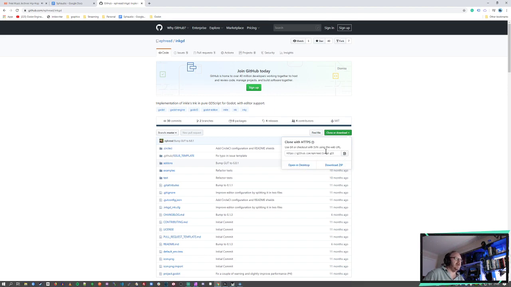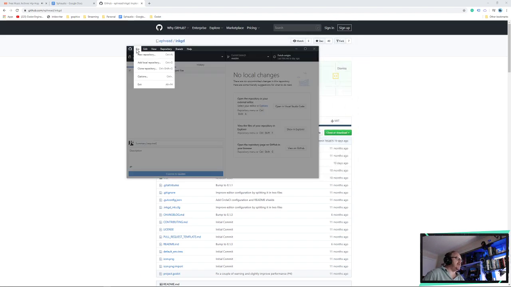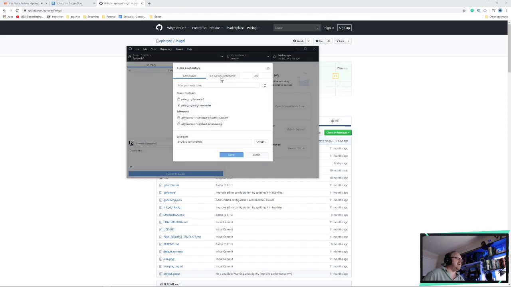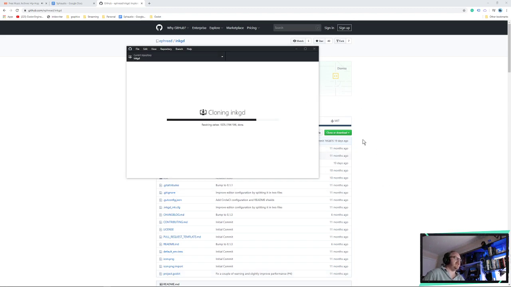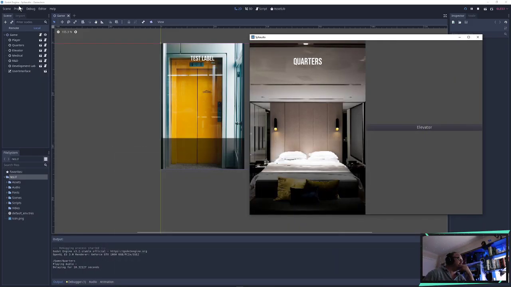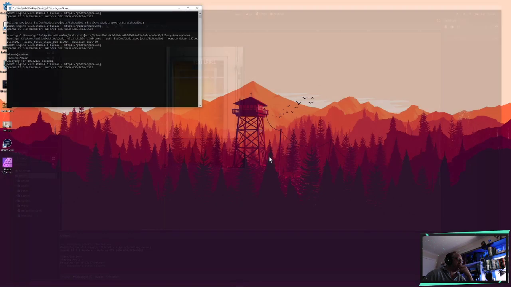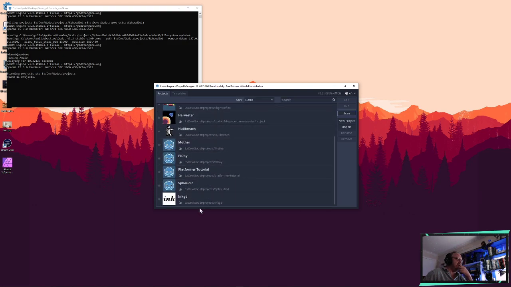We can actually clone the repository with GitHub. If you don't use something like GitHub, you should. It just makes life so much easier. I'll pull all the code down. I've got a Godot folder with my projects in. So this is going to create a new folder called inkgd. It's going to clone the repository straight from the site. Done. So now I can just go into Godot, switch projects, and scan, and inkgd. Let's have a look.